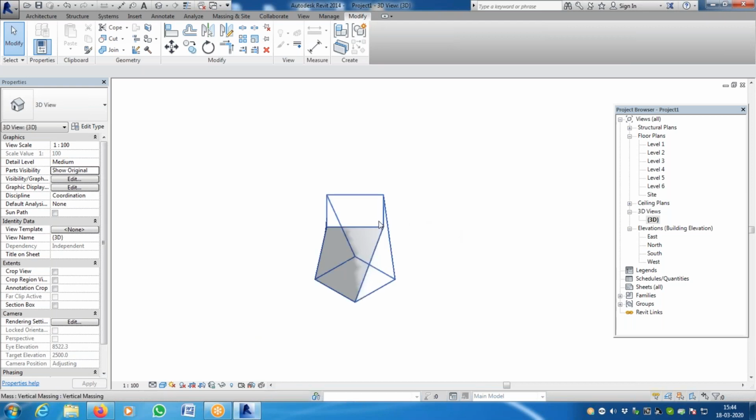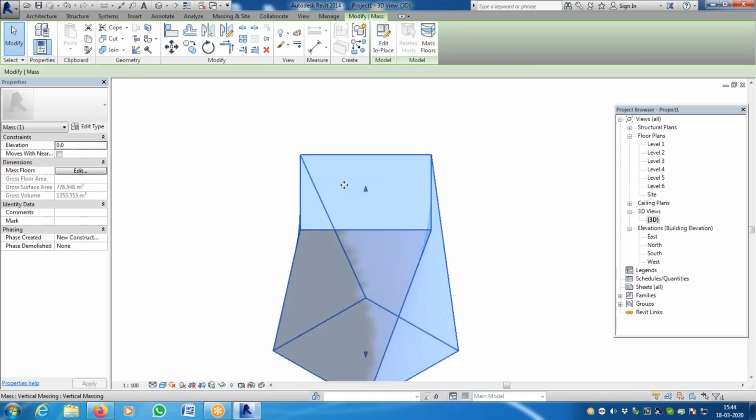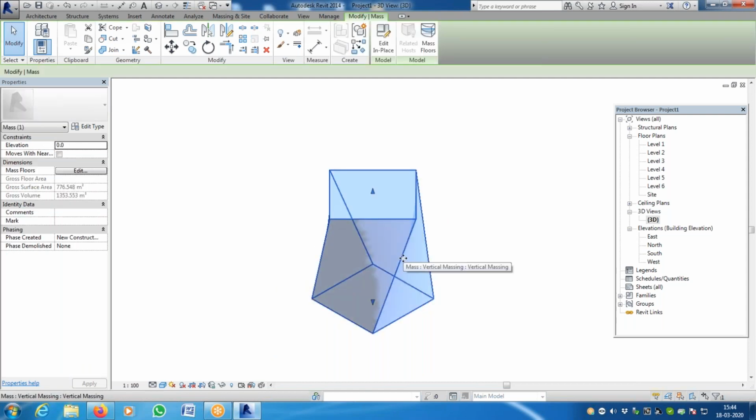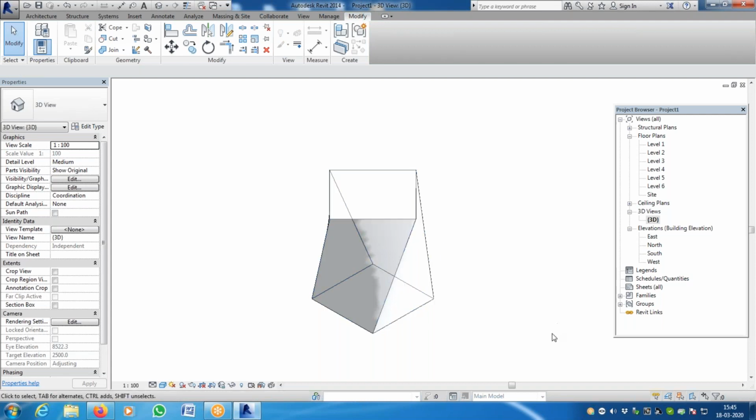We are continuing with the massing. Now, this is how vertical massing works. Do you have any doubts now? No, sir. It's clear. All of you are clear? Yes, sir. So this is how a vertical mass is formed.